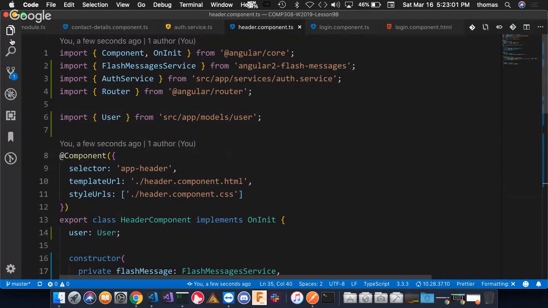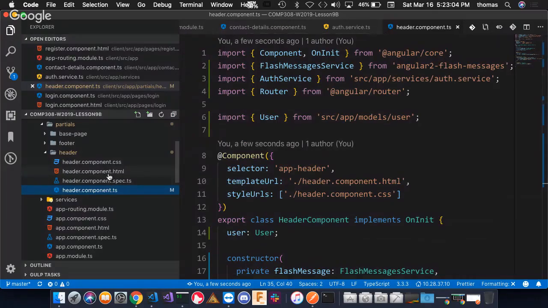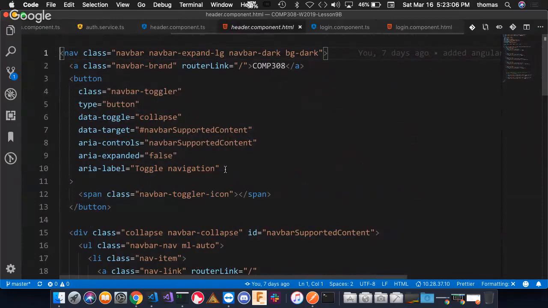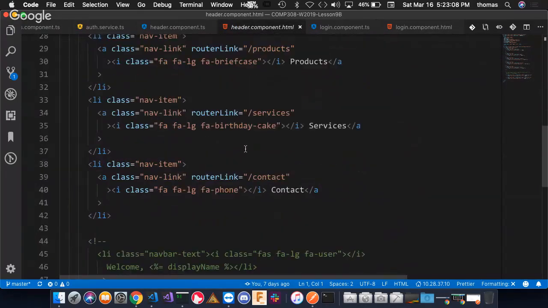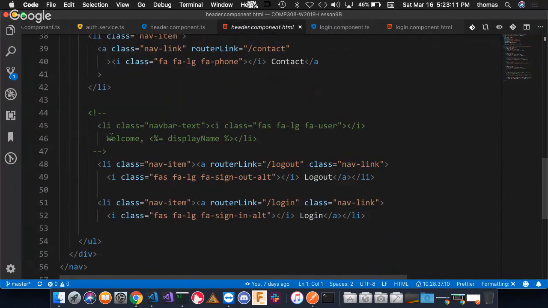And then what I want to do, last part for today, is on my header component, we want to modify my navbar a little bit. Two things are going to happen here. I have this area that I've unchecked that I want to add in.